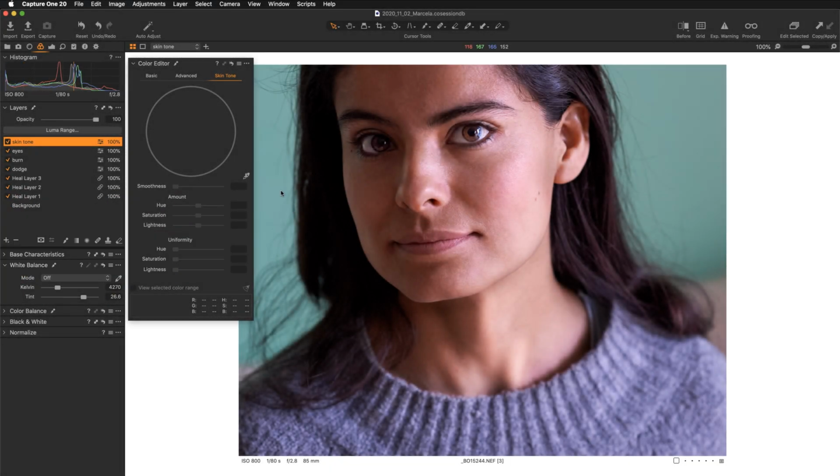Okay, so let's pick our picker here inside the skin tone, and I'm going to sample inside the image to get my color that we will be altering. It is not crucial to create a perfect sample here, because I'm going to show you in a few seconds that you can still change it, you can still push around inside the color wheel the point that you will sample. Okay, let me show you how to do this in practice.